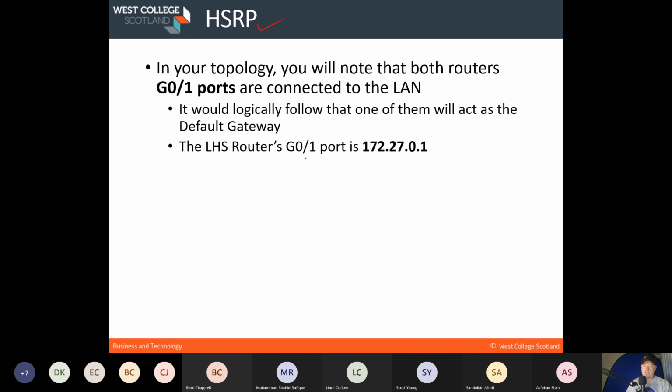So the left-hand router's G0/1 port is 172.27.0.1. So you configured that. I don't know, was that, well, yeah, you did that last week, I think, didn't you? Yeah. So you configured that last week. The right-hand router is .3. So you get two routers that could possibly be default gateways with different IP addresses.